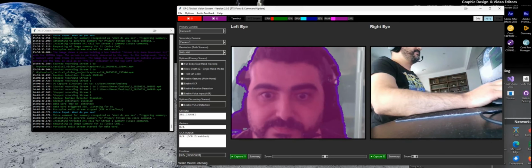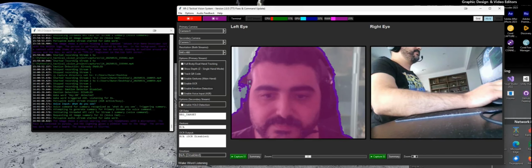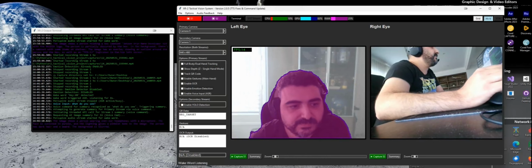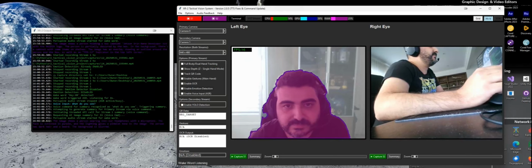Requesting summary. The image shows a person wearing over-ear headphones with a microphone. The face is outlined in purple, and the lighting gives a pinkish tone to the image. The person has dark hair and a beard. The background is blurred.